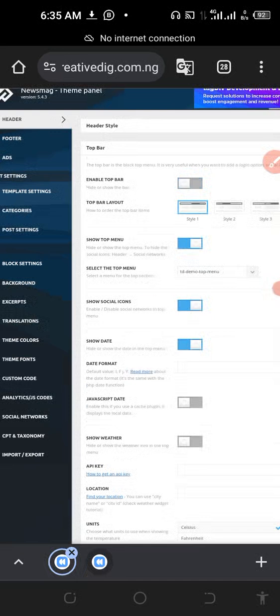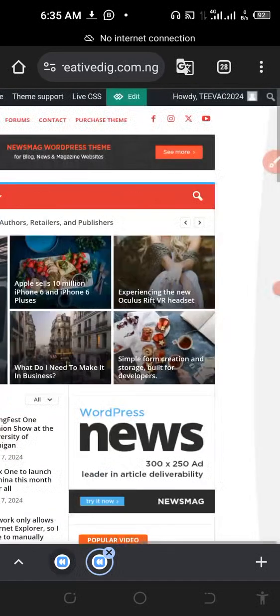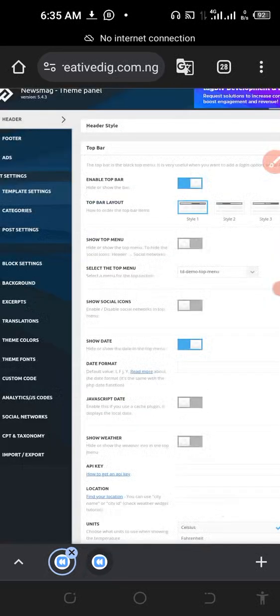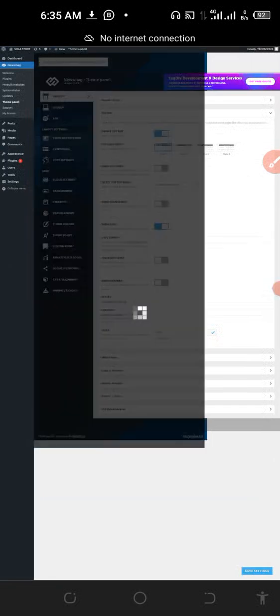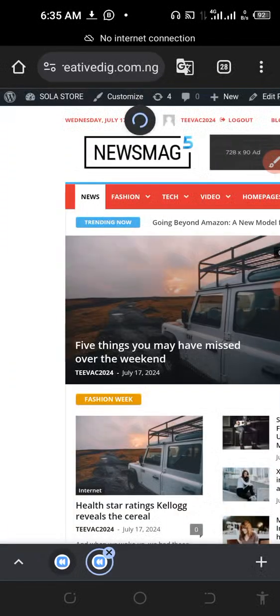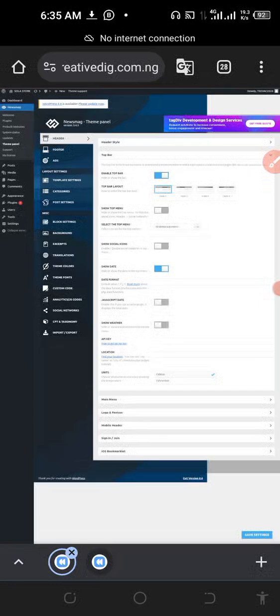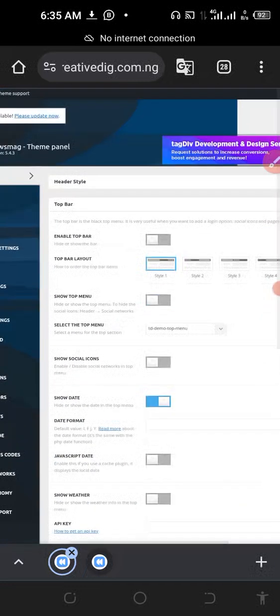Now when you use the top bar, I can use the top bar and at the same time not use the top menu. When I disable the top menu, I disable the social icons I'm seeing here in the top bar. If I just want only the date, I can disable all of those things, allow the date to be there, then save, then refresh. You can see that we don't have all those things again. So the more you play with them, the more you understand. But me, I don't need the top bar. I have to remove the top bar. Once I remove it, I close this.